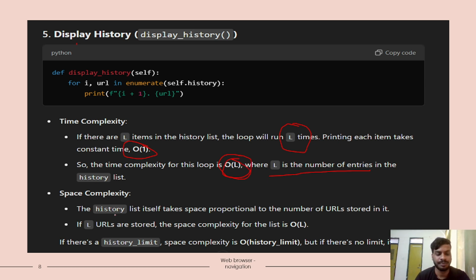The space complexity: the history list takes space proportional to the number of URLs stored. L URLs are stored, so the space complexity for the list is also big O of L. If there is a history limit, the space complexity is bounded by the history limit, but if there isn't, it is big O of L. If we set a history limit of 3, then the space complexity will be big O of 3, or whatever the history limit is set to.